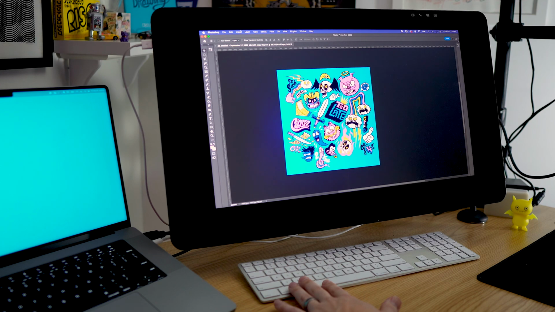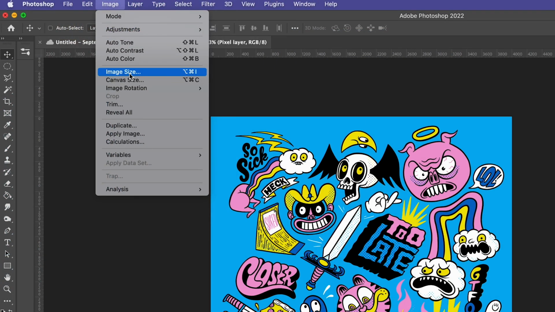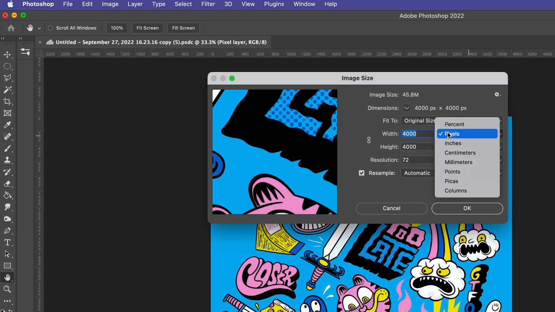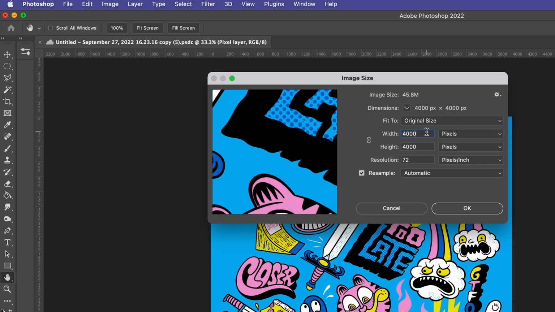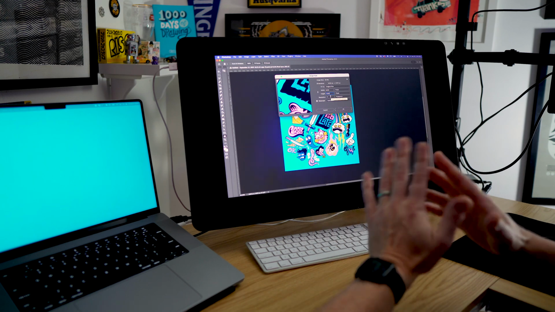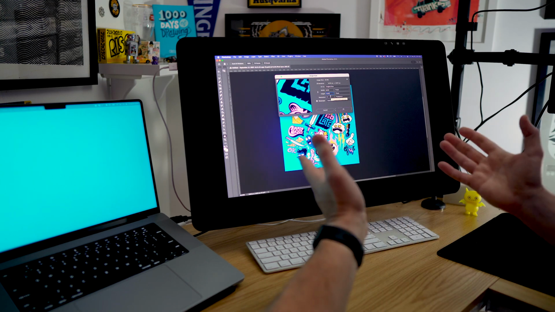So I'm going to go up here to image and then image size and confirm our size in pixels. If this doesn't say pixels, you want to change that to pixels. And then you'll see we have 4,000 by 4,000. So what we're going to need to figure out is half of our width and our height. This is why I suggested using a square, because you only have to remember one number.